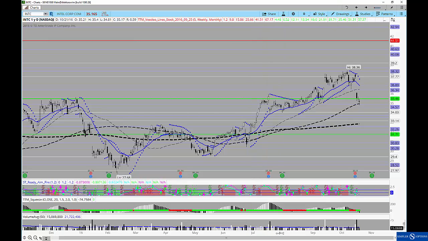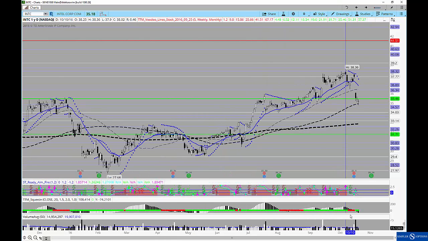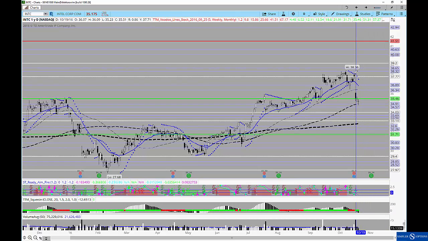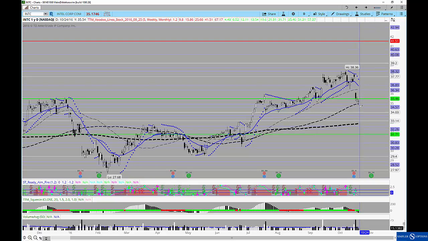I think Intel is a great example because when you typically use the squeeze and you look at this and say, okay, it's fired short, is this something that we can continue to play to the short side? And I definitely would not do that here. To some degree, the drop off of earnings has already been the move in my mind. And you can also see that you've got the 100-day moving average here that I would think would probably be good for a bounce.